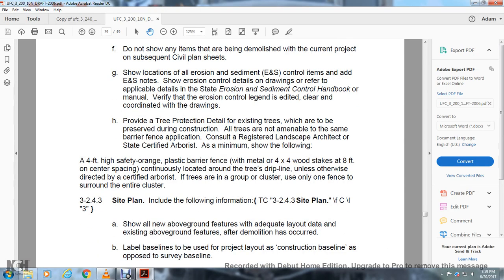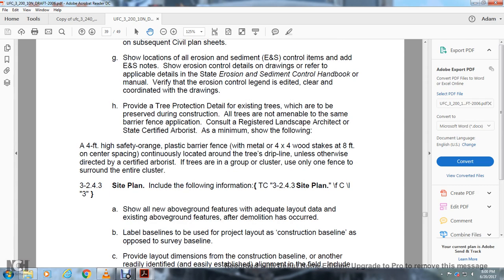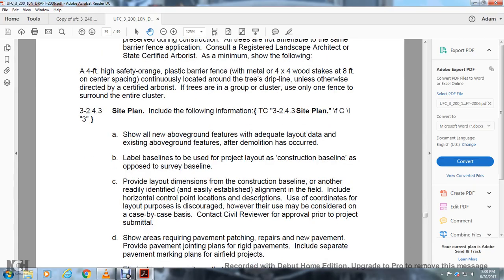Site plan. Include the following information. Show all new above ground features with adequate layout and data, along with existing above ground features after the demolition has occurred. Label the baseline to be used for the project layout, with the construction baseline as opposed to the survey baseline. Provide layout dimensions for the construction baseline to readily identify easily established alignments in the field, including a horizontal control point location and description. Use coordinates for layout purposes is discouraged, however, their use may be considered on a case-by-case basis.